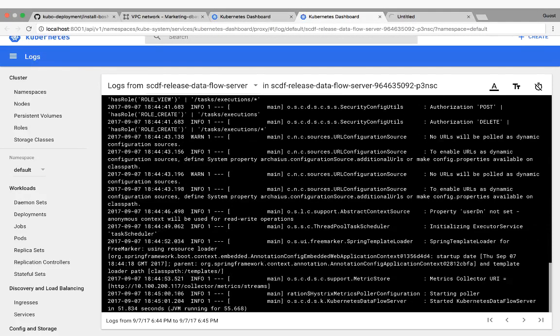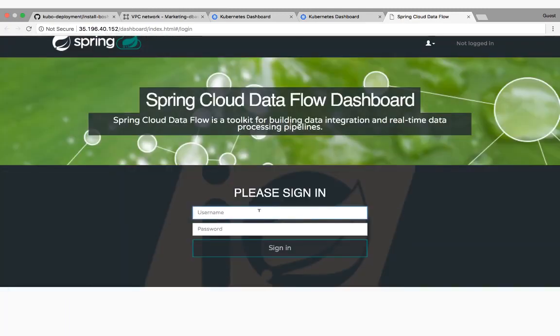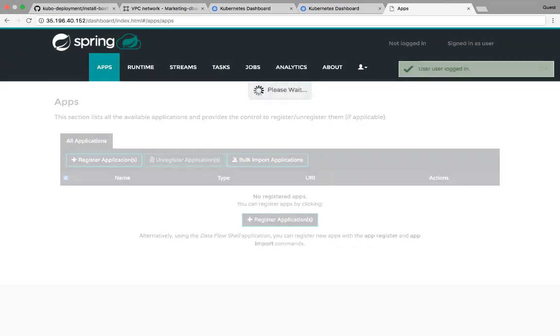And now we just wait for the whole thing to come online. Once it's all online, you can check that service again and then go look at the UI. And Spring Cloud Data Flow is installed and operational.